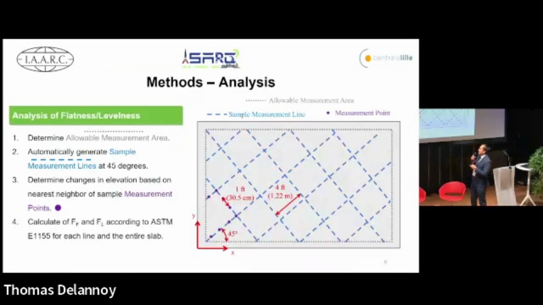So the ASTM standard basically tells you that if you have your slab, you have to define this allowable measurement area, which is the gray dotted line. And then you have to throw these sample measurement lines, which the program does automatically because it knows the size, the dimensions, the shape of the slab. And then you identify these points. These are the points that you measure with this clunky profile machine. And then you compute your floor flatness and floor levelness numbers according to the ASTM standard.